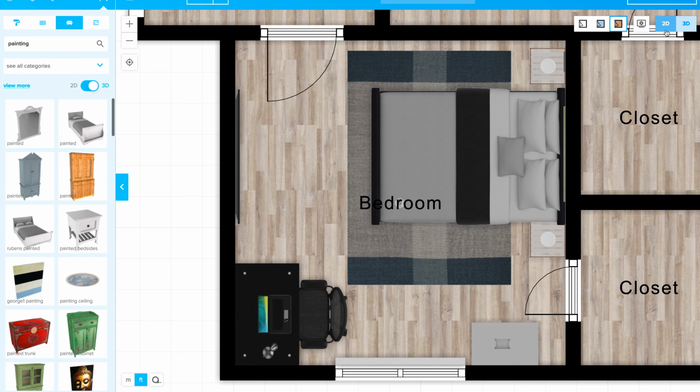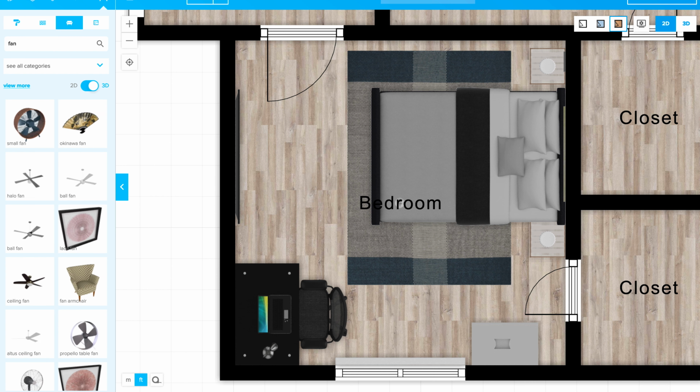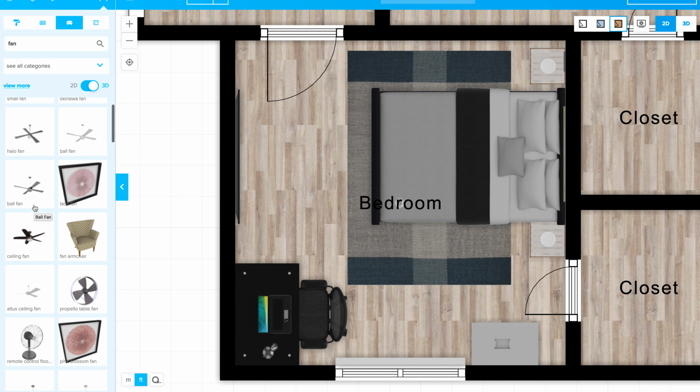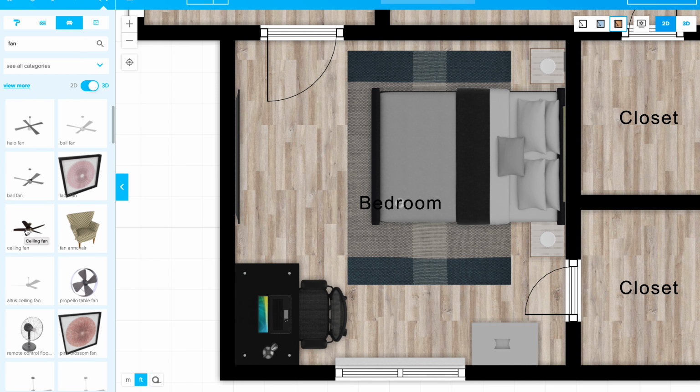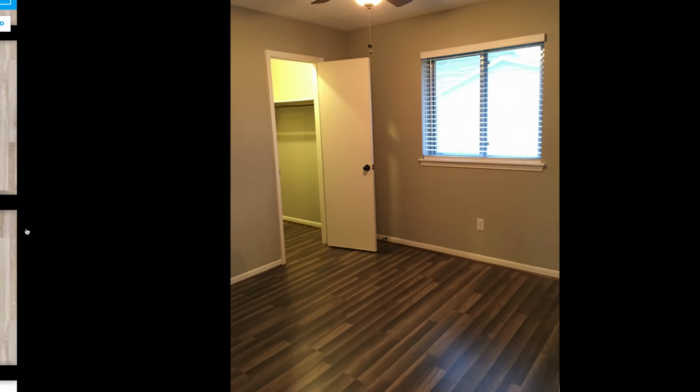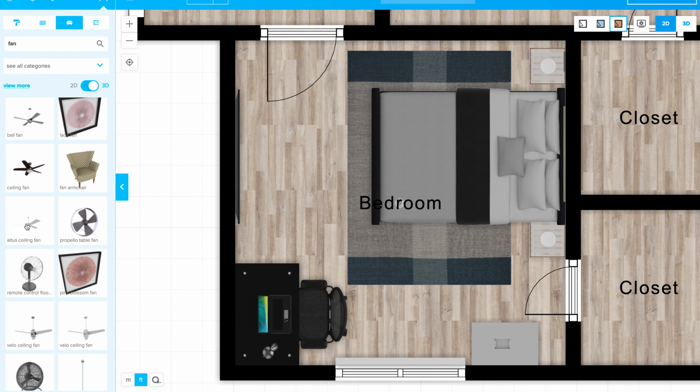Ceiling fan. Let's see if there's ceiling fans. I do not know. I've never looked for a ceiling fan. I would assume that they would have ceiling fan. Here we go. Ceiling fan. I don't like the style of this ceiling fan, but this is what I'm working with.